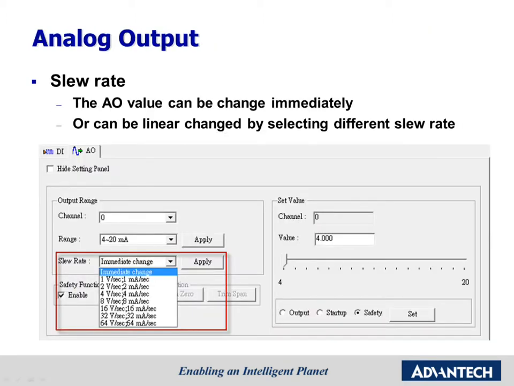Let's move to AO setting. In the utility setting page, users can choose the slew rate for analog output, so the output value will increase gradually based on the slew rate set in utility.